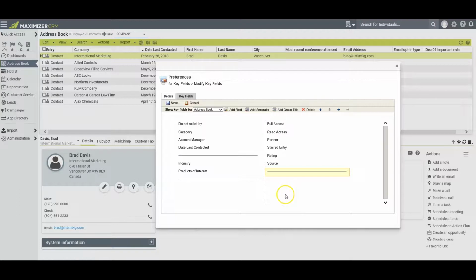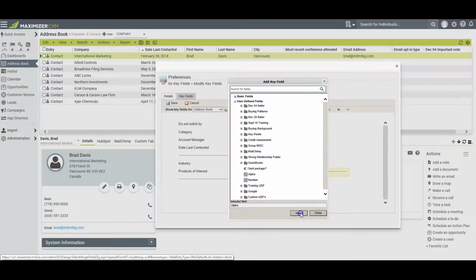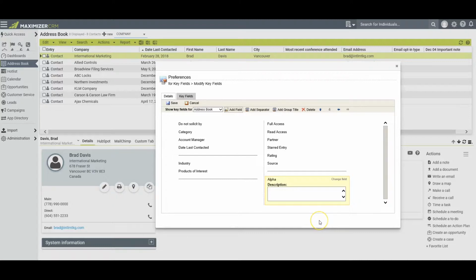By default, Maximizer will open up the key field list that you are currently looking at. If you want to add another field to that list, you simply click on Add Field and select from either the basic fields that are available or any of the user-defined fields that are also available. When you've picked a particular field and selected it, Maximizer shows it as selected. When you click Insert, Maximizer puts it into that key field list, and you can add more fields if you want, or click Close if that's the only one that you wanted to add in.